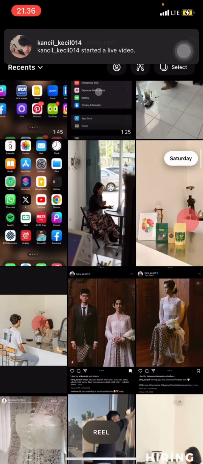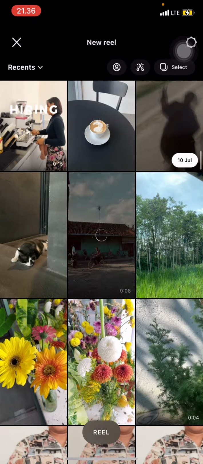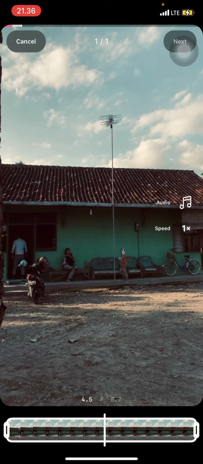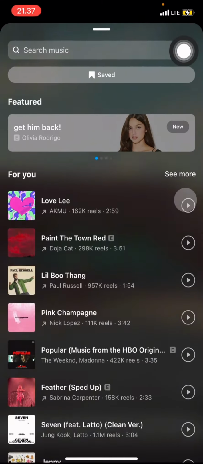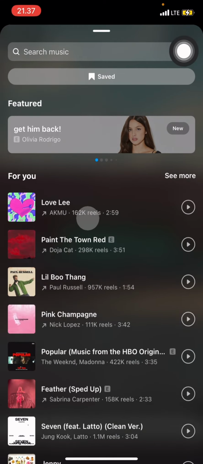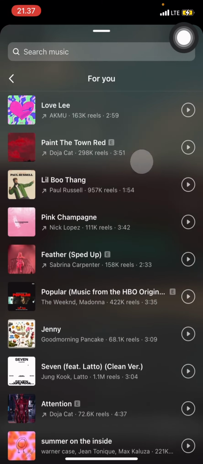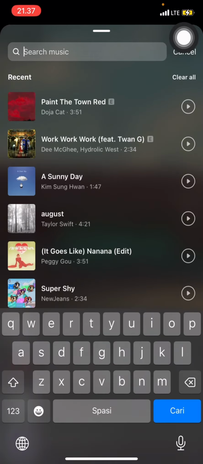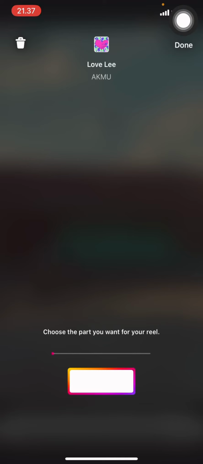Okay, for me, I want to have this one as a reel. Okay, it sounds a little bit flat, so let's add some audio. I click this audio section, and then we can choose whatever we want for the reels. You can scroll down to find the music that you want, or you can type and search for what music you want to use on your reels. For me, I just want to use this since this music is quite popular these days.